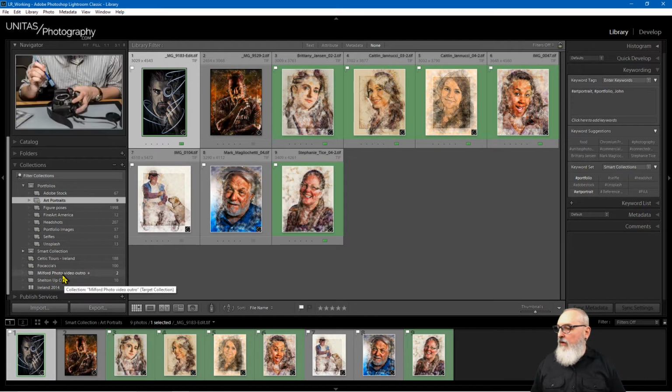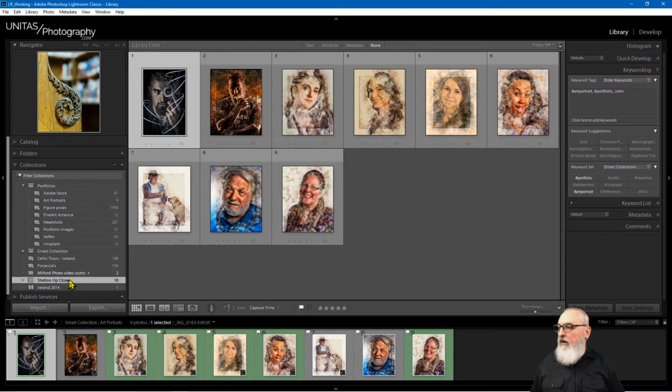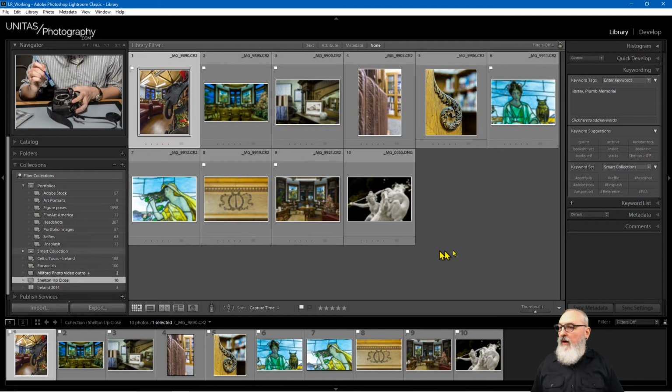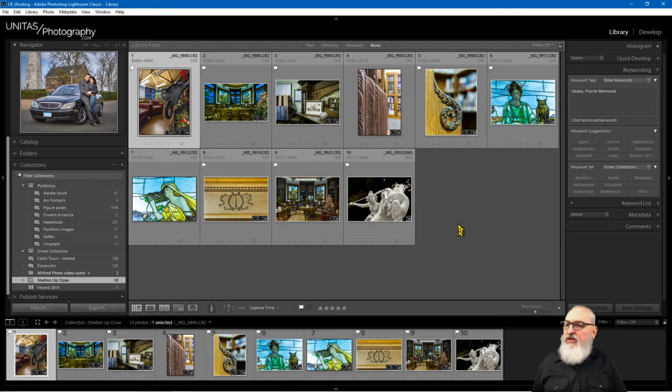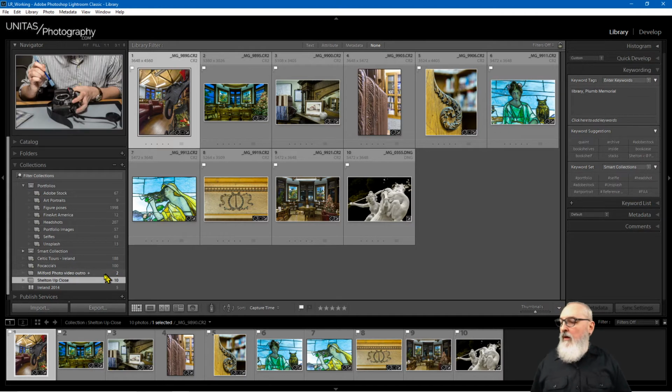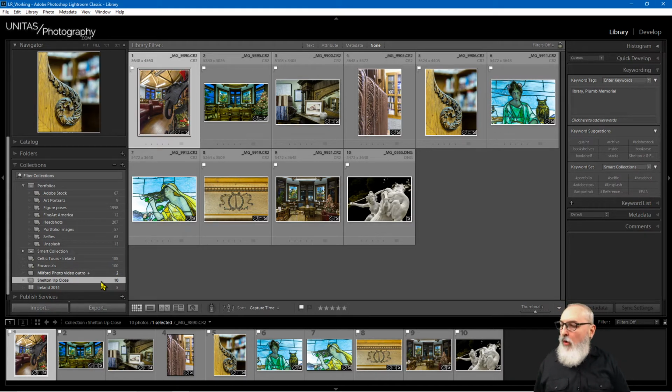Now, here's another collection that I started a while back that I never really did much with. This is what you might want to call a dumb collection, meaning you actively have to add images to this collection. We'll go over the two in a second.